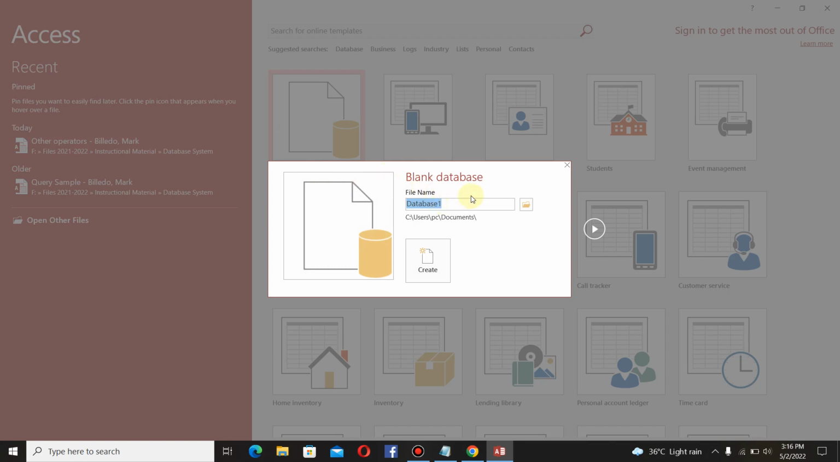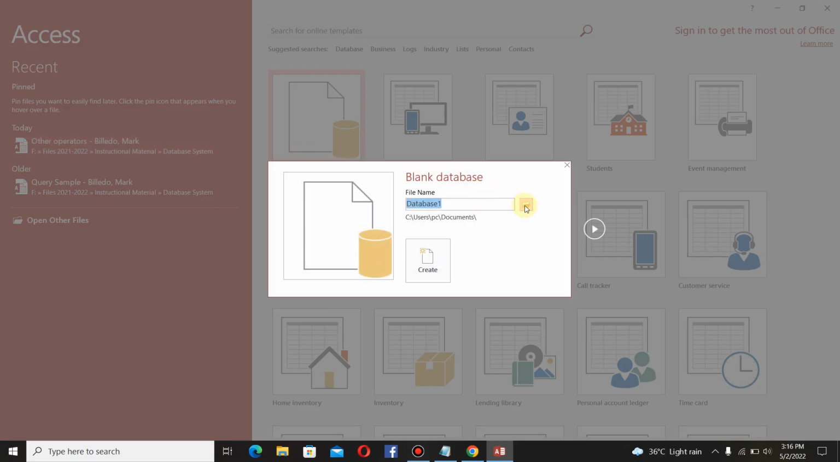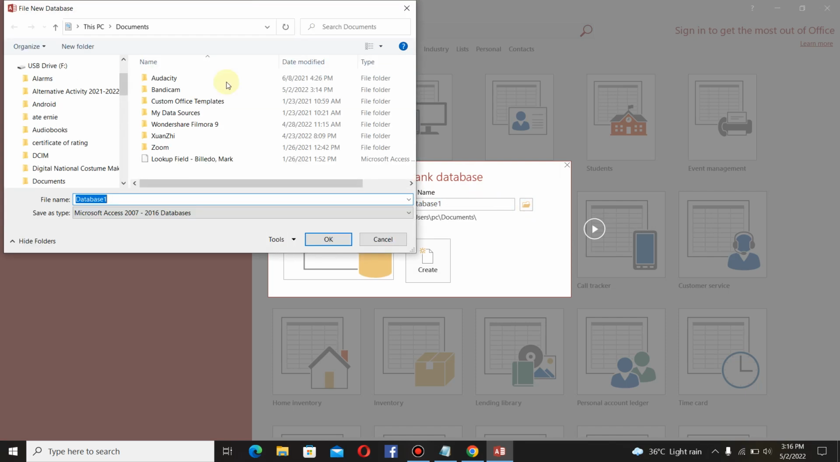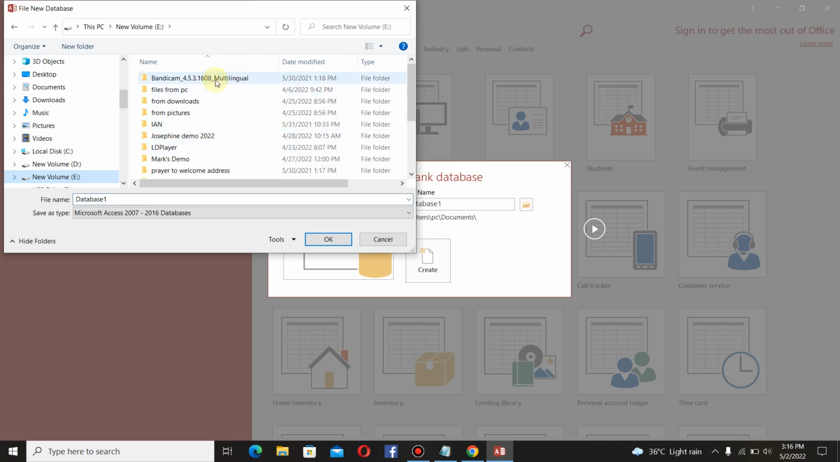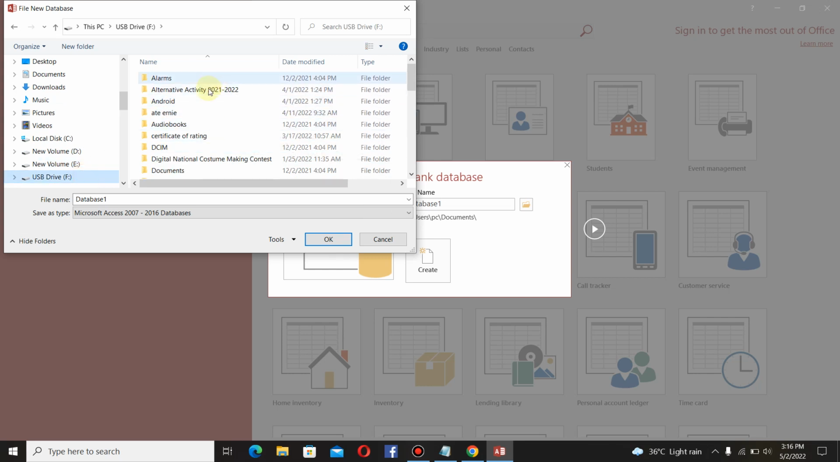This is what will become the face of our database system. Now, in creating your new database, you should click Blank Desktop Database. Then click on the small folder if you want to change the location or path of your database where you want to save it. Just click on the small folder and locate the path where you are going to save it. For me, I'm going to save it inside my flash drive.